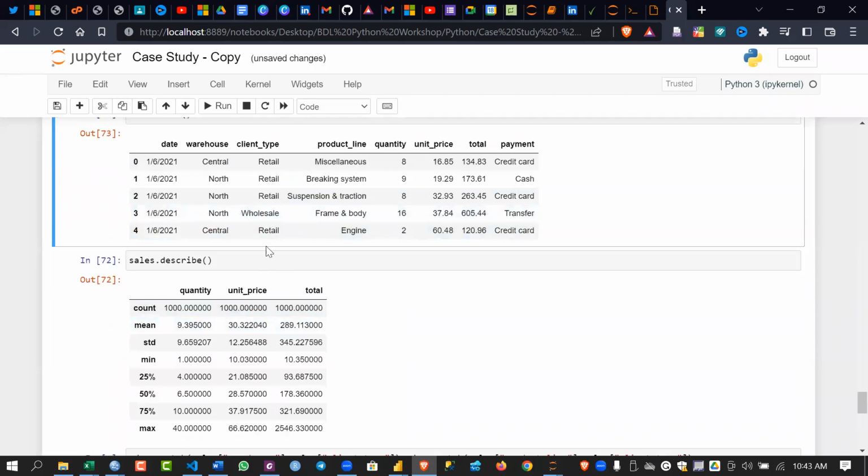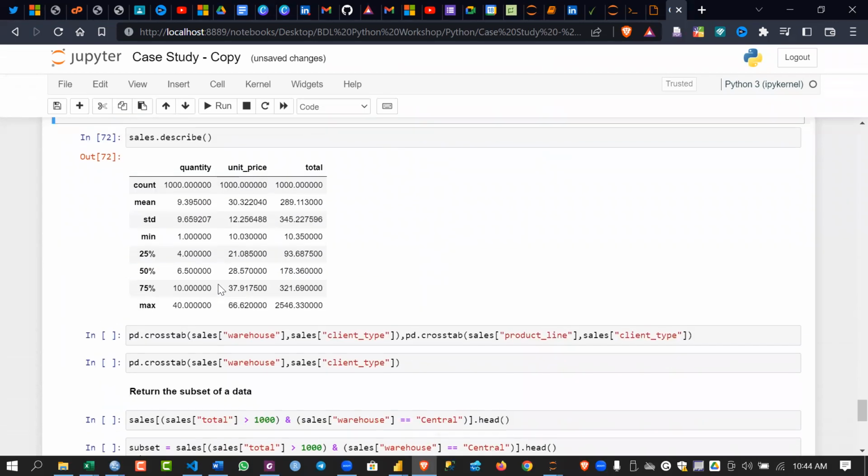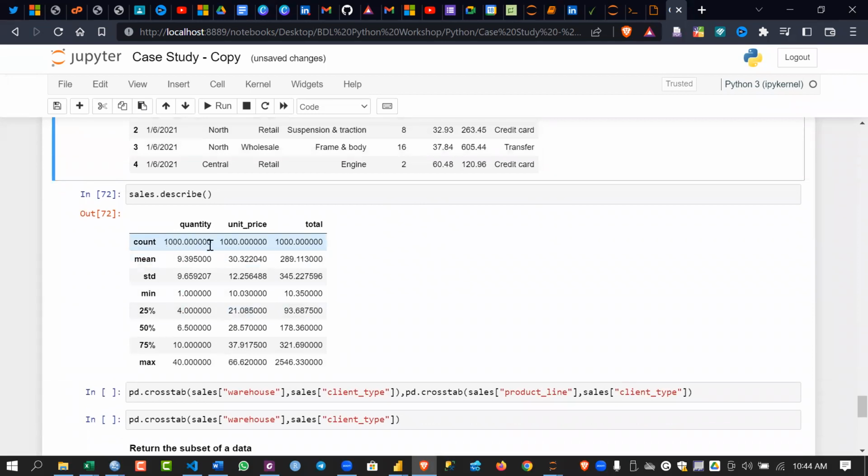The describe method only gives you a summary of your numerical values. That is why you're seeing only quantity, unit price, and total here. You're not going to get any details on dates, warehouse, client type, product line, or payments. Any value that is numeric, you are going to get a description on it. You can see the description now. How many are there? 1,000. So if we have a missing value in a particular column, let's say in unit price, for example one value was missing, we're going to have 999.